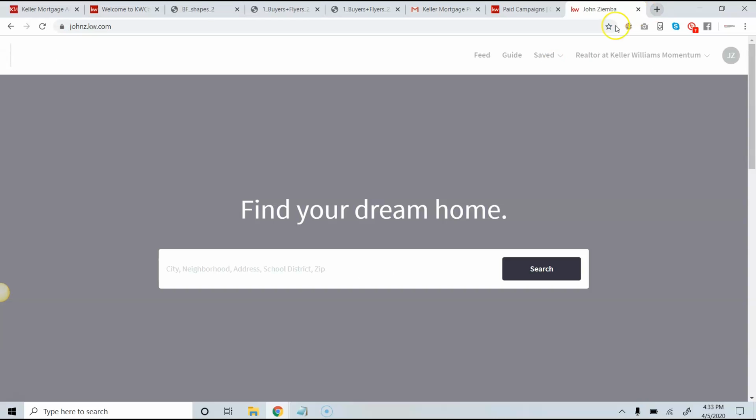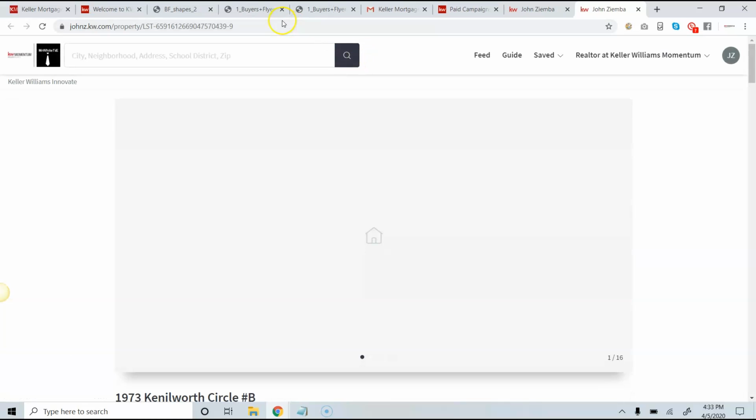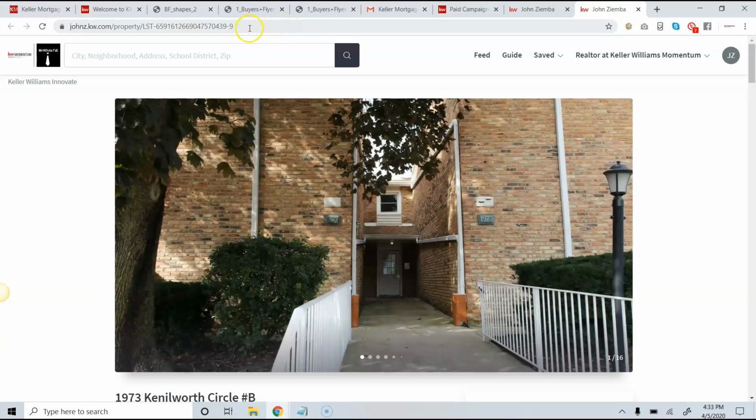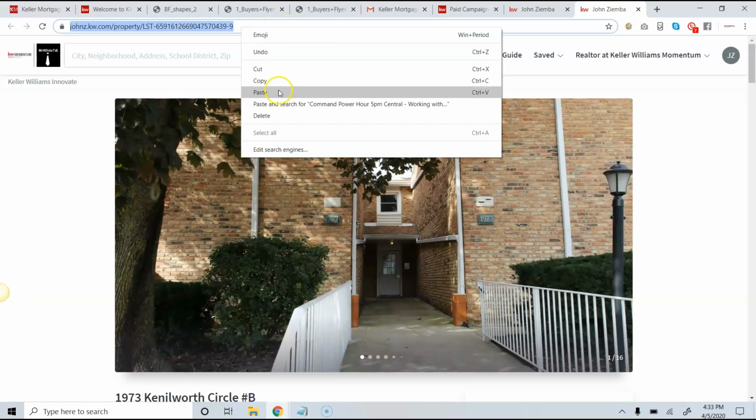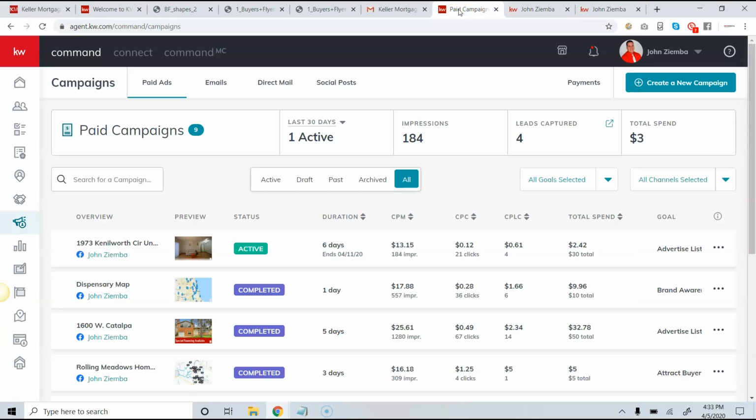As you get started, one of the things you're going to want to do is come over to your website and find the property that you desire to run an ad for. This is going to be the page that they go to after they register on Facebook. They're actually registering on Facebook.